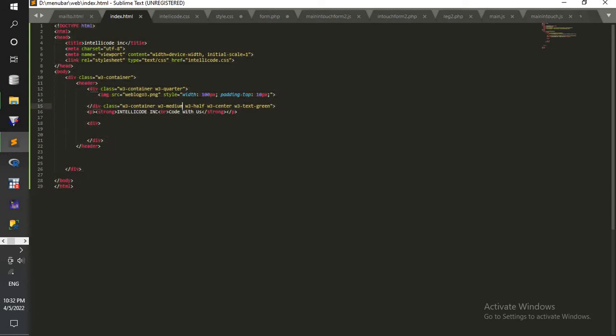So this is where we are. W3 container, that is it. W3 medium, W3 half, W3 center, W3 text, green. Where might the error be? So that's as far as computer programming is. That is it. So we have to find out where probably the mistake comes from.